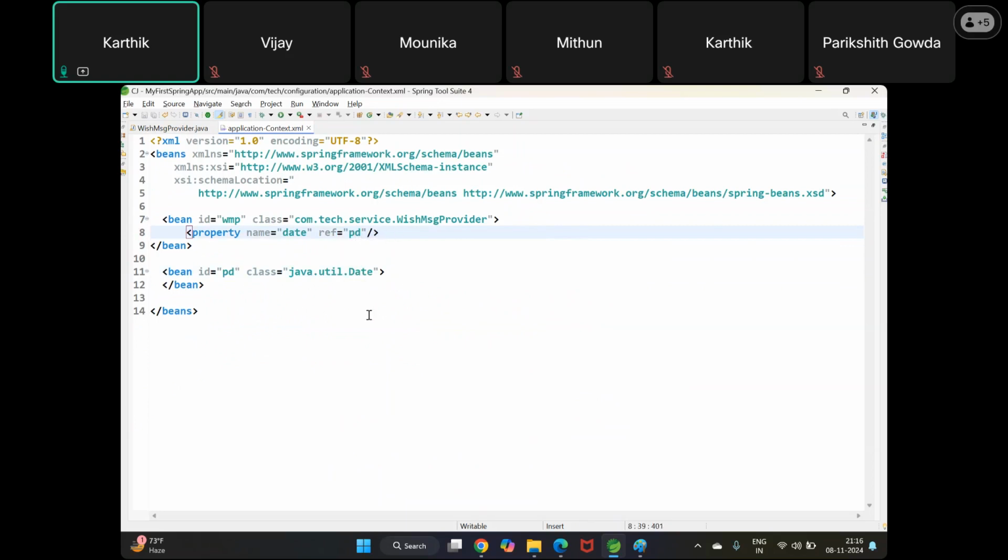That means whenever a container comes now, the container will create an object for both wish message provider and java.util.Date, and it will put them in an internal cache with the bean IDs. Once it puts them with the bean IDs, it has a reference with the bean IDs. Then it will try to inject the same dependent class to the target class with the bean ID.